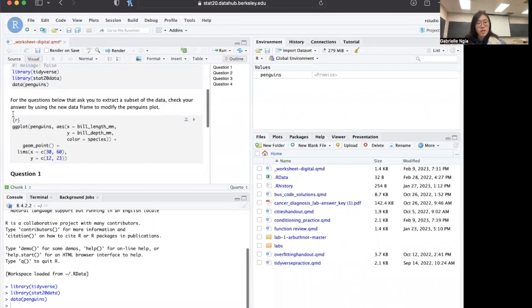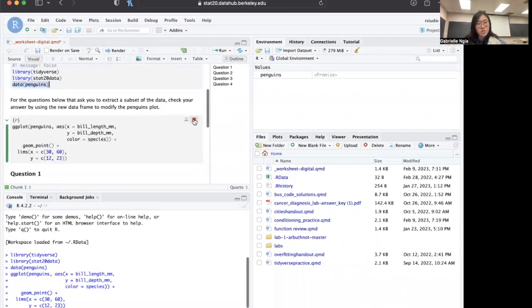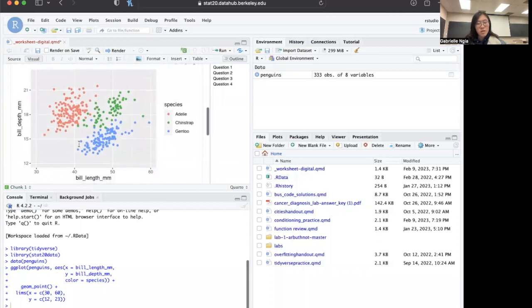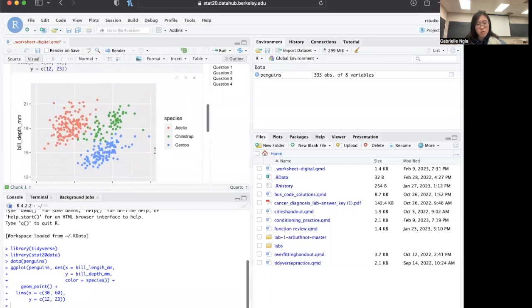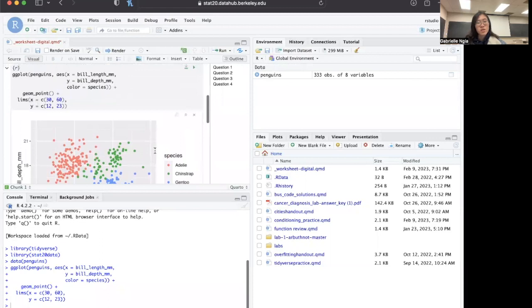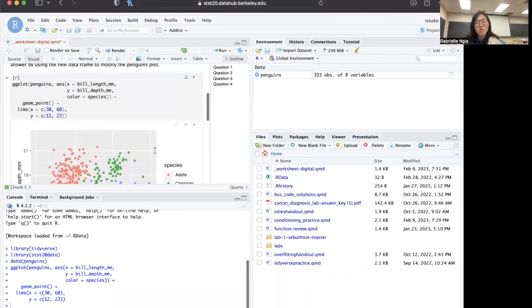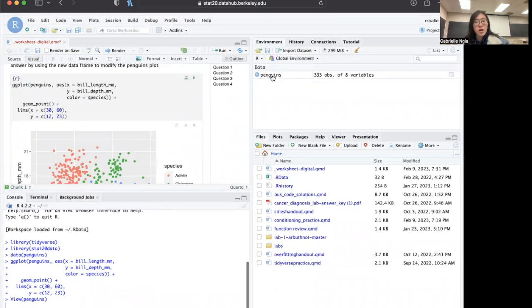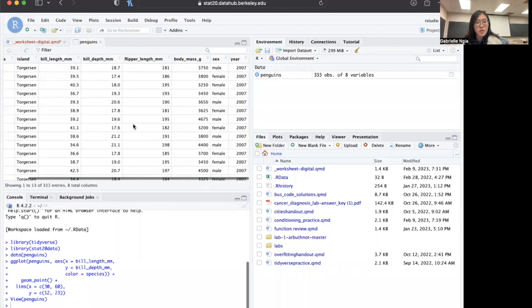But for now, let us just run the code that's already given to us as our ggplot. And if this doesn't work for you, try re-uploading the file, because this is straight from the notes on the website. Okay, so we have our environment and our little data frame that says penguins.